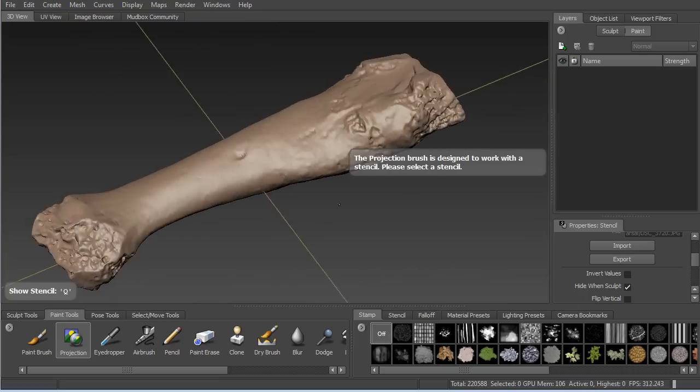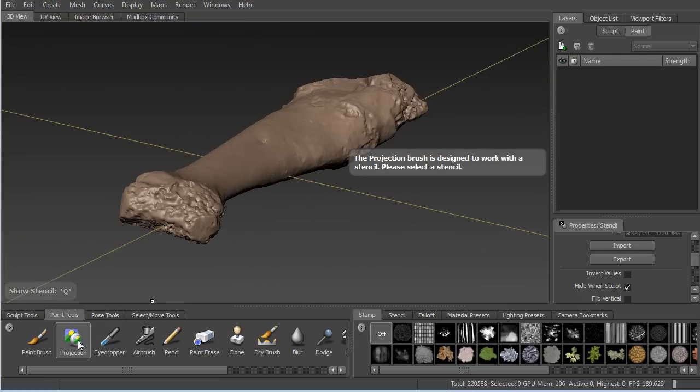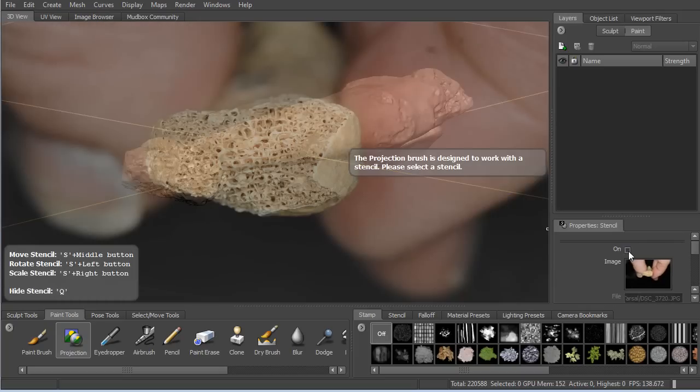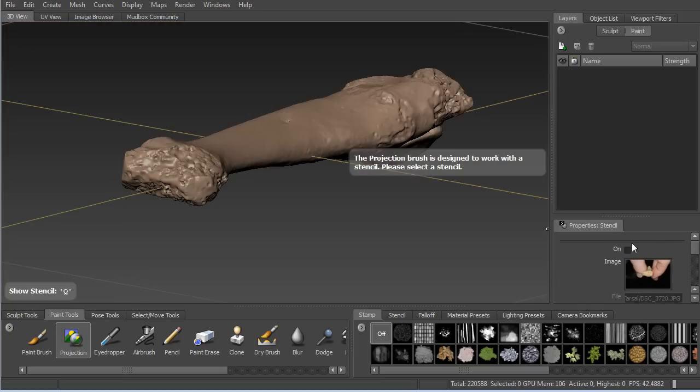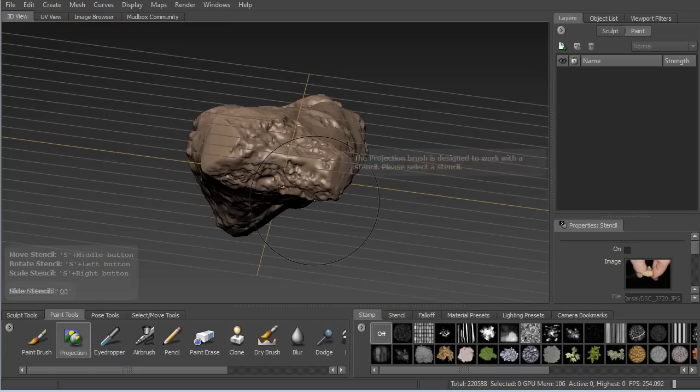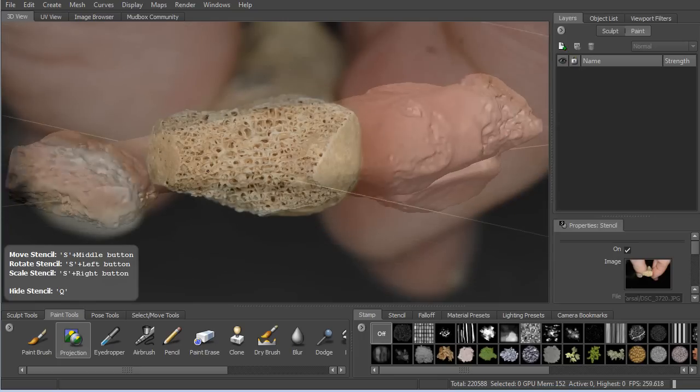So now that we've got the stamp loaded up, we select the projection tool. There's a few shortcuts. Q is to switch this on or off, or you can tick the box here in the bottom right hand corner. So Q is to hide the actual stamp, the stencil, sorry. Now if we've got it hidden like so and we start painting, it's not going to take effect, so it disables it.